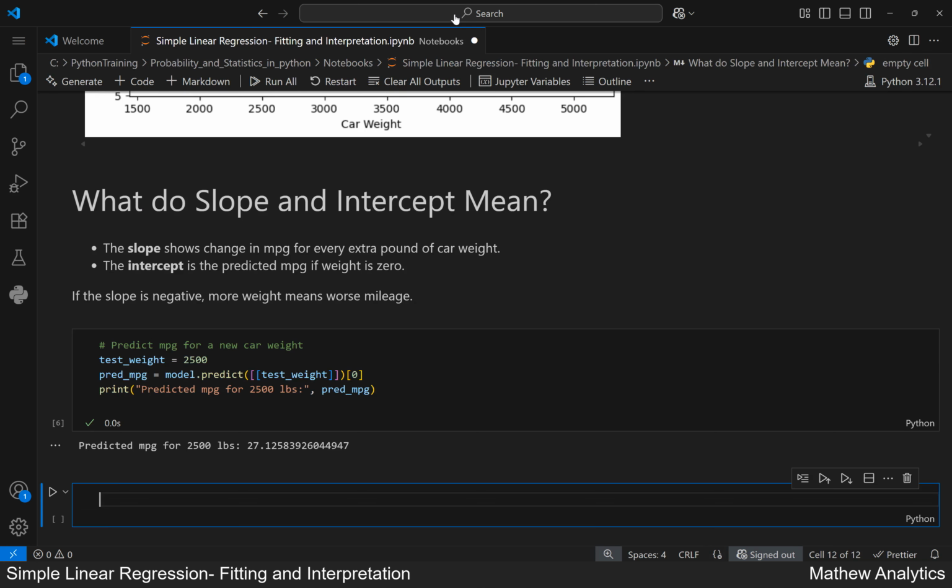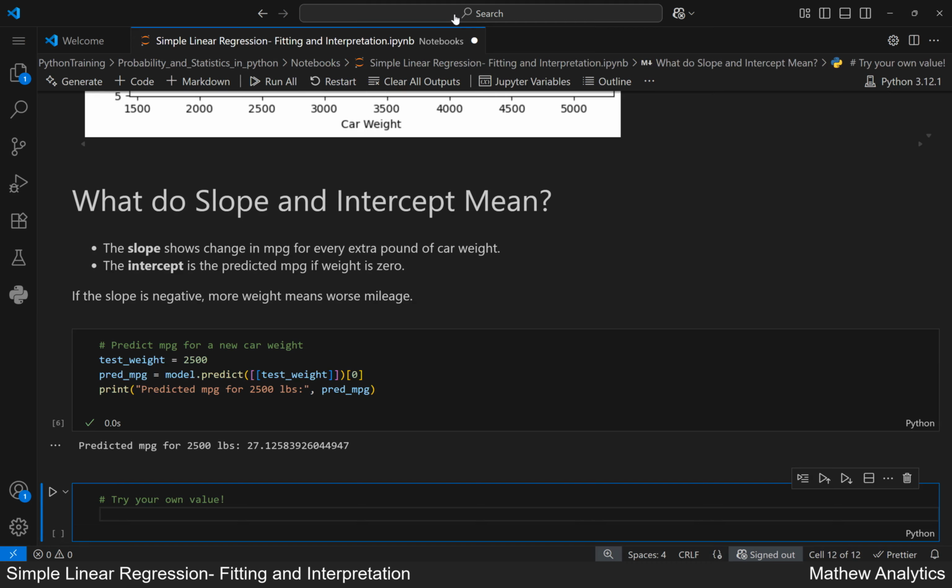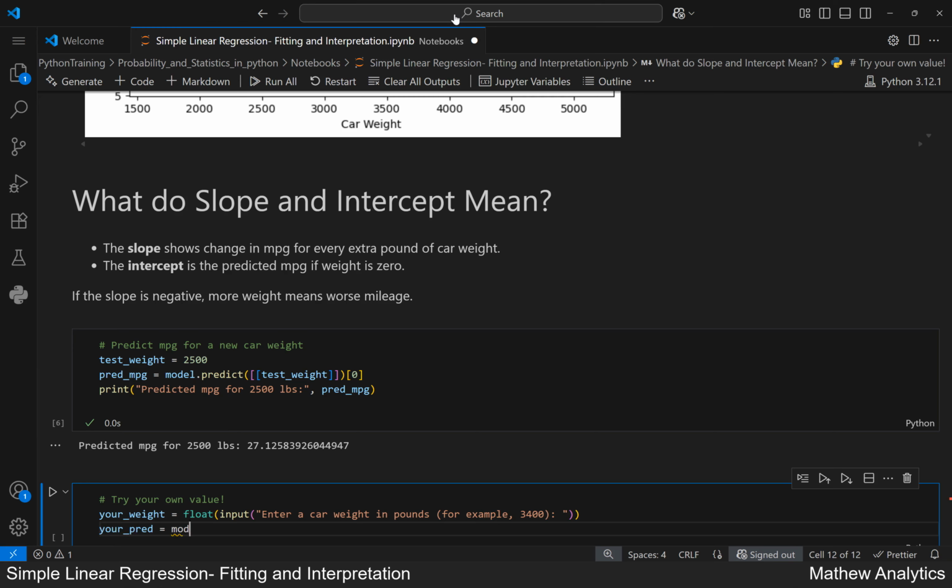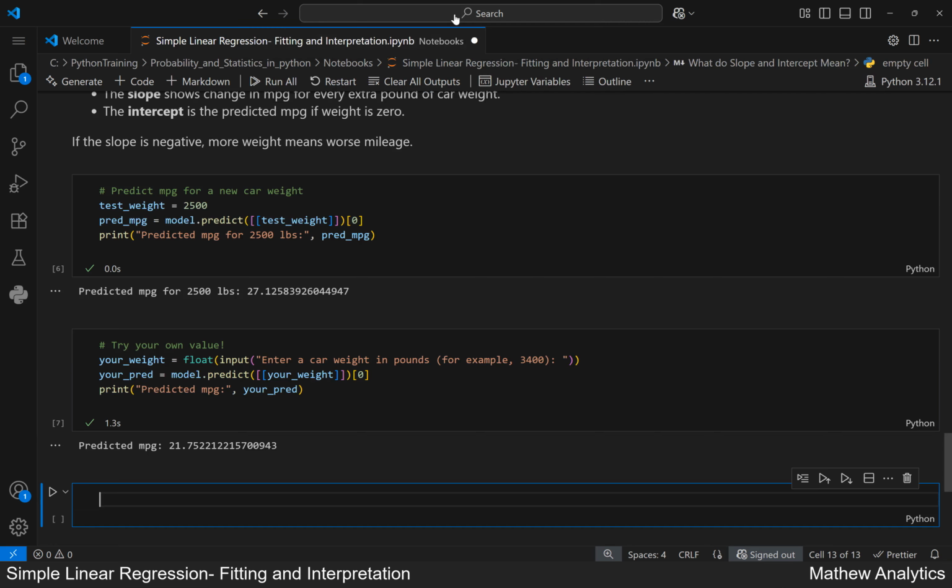Now you try. Type a weight and get your own miles per gallon prediction. Here, you choose your own car weight by typing a number. The value goes into the prediction tool, just like using a calculator. The model tells you what miles per gallon it expects for your input. You see the prediction printed out below. Running the cell now. Test with light and heavy cars to see the effect on miles per gallon.